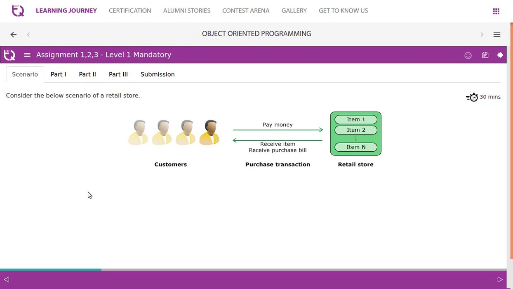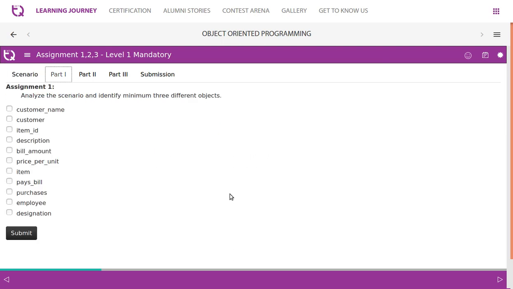Assignment 1, 2, 3. Consider the below scenario of a retail store. Customer pays money to the retail store, chooses the items he or she wants, receives the item, and receives a purchase bill. So we have customers, retail store and purchase transaction. Analyze the scenario and identify the minimum three different objects out of the given objects.